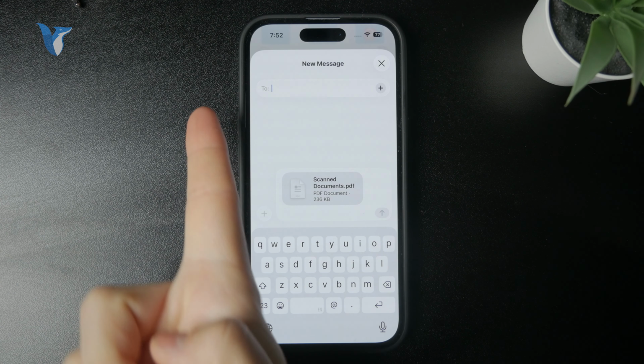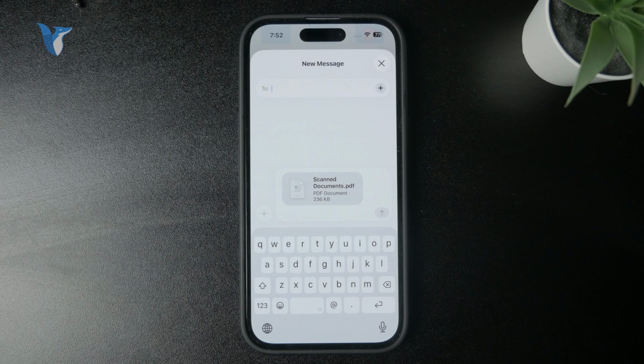All I have to do is select the recipient, the person with whom I want to share it, and send it over. That's kind of how you can make it work. That's how you send it over.